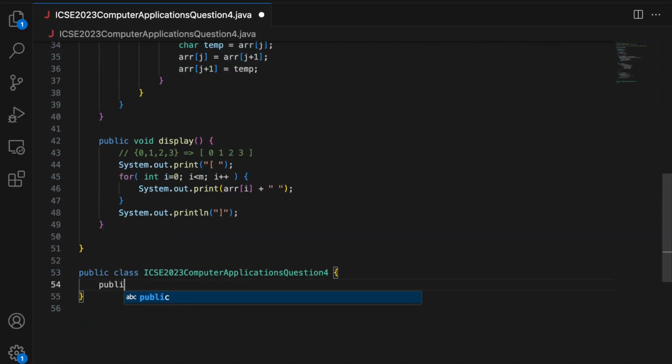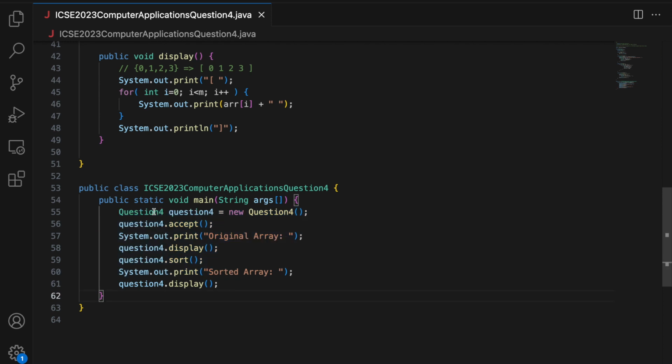So I'm going to say public static void main String args. Let me add some code to test this. So this is my code for the main. I'm creating an object of Question 4. I'm calling the accept method to accept 10 characters. I print the original array with a message. Then I sort, and then I print the sorted array.